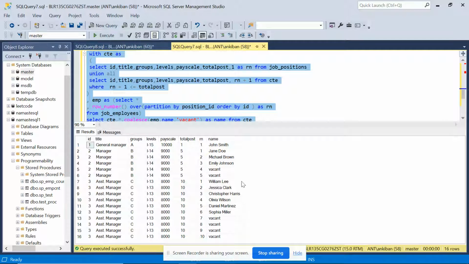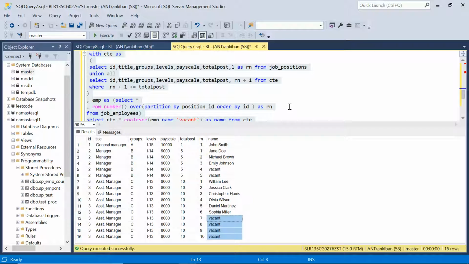and we have the required output, right? So wherever it is not there, we have that vacant. Two manager positions are vacant, and four assistant manager positions are vacant. Okay, I hope it makes sense.